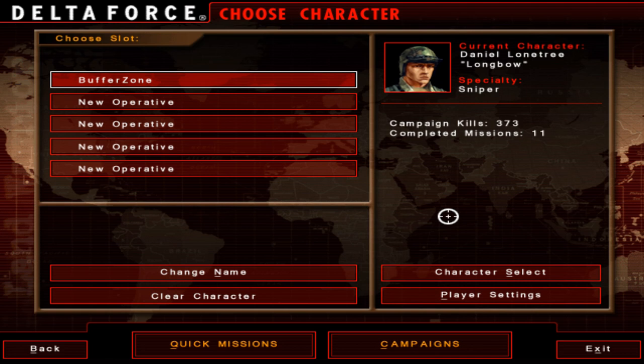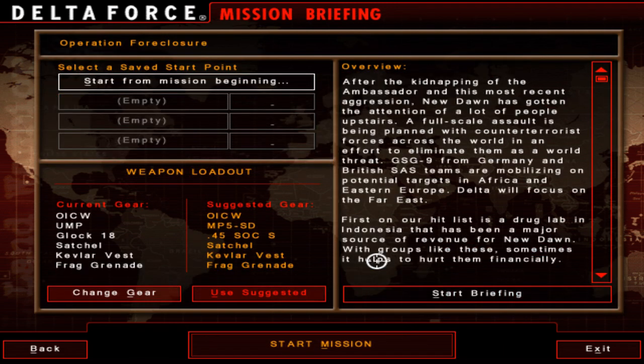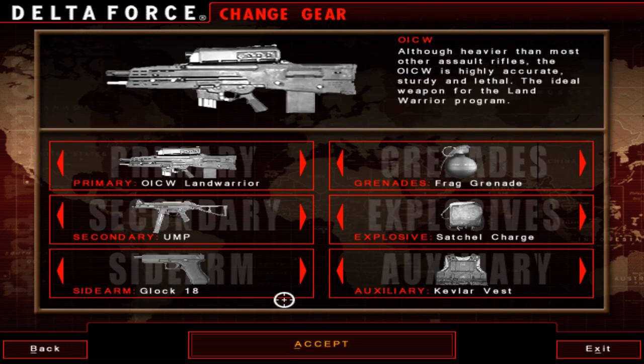We're back with some Delta Force heading into mission 12. We are going to be playing as Longbow. This is going to be a good one. We're going to go ahead and use their suggested gear minus a couple things here, but we'll keep the satchel charge and all that good stuff.